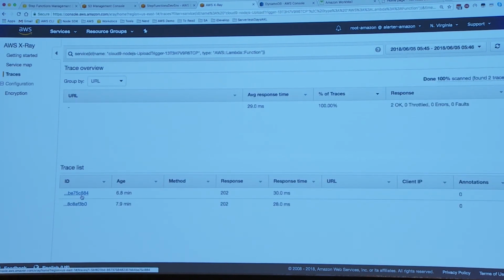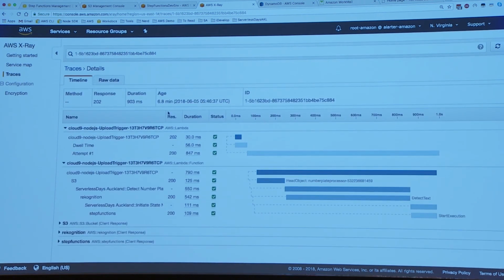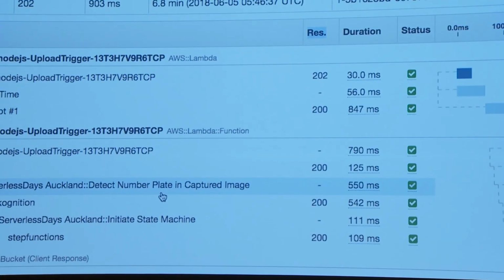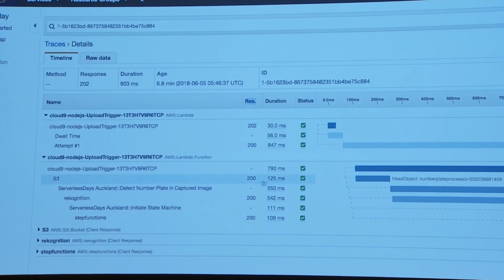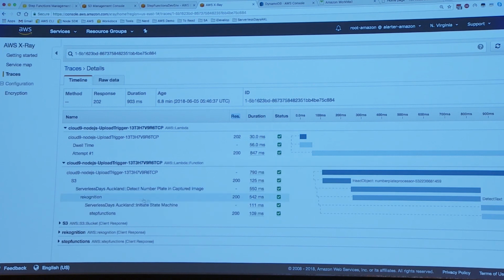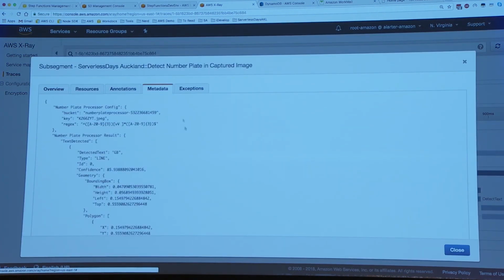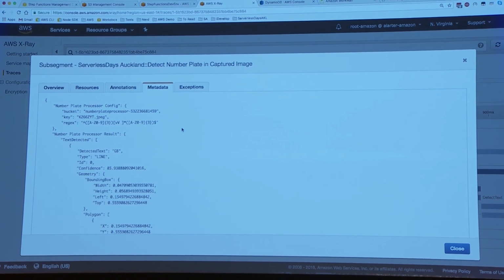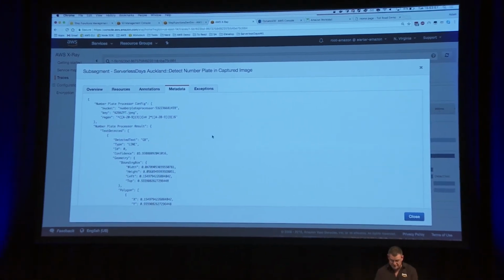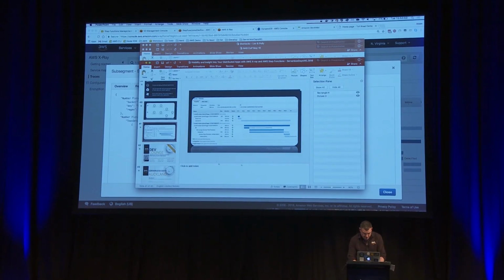So let's take the one from here, and you can see that metadata. This detect number plate in captured image is the segment that I created, and that whole part of code is running for 550 milliseconds. At any point I can inject my own segments, and if I click on that, we can see the metadata that I injected. In my particular case, I wanted to know the bucket, the key, and even the regular expression that was used to determine whether or not this was a number plate. So it's completely up to you to add your own metadata in, and I have to keep moving on.